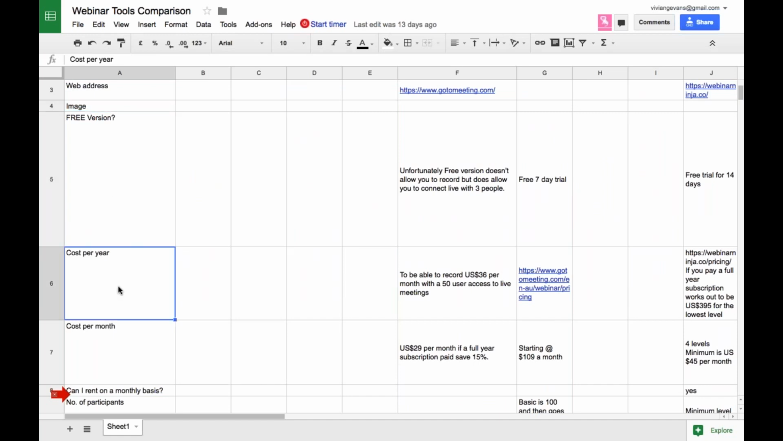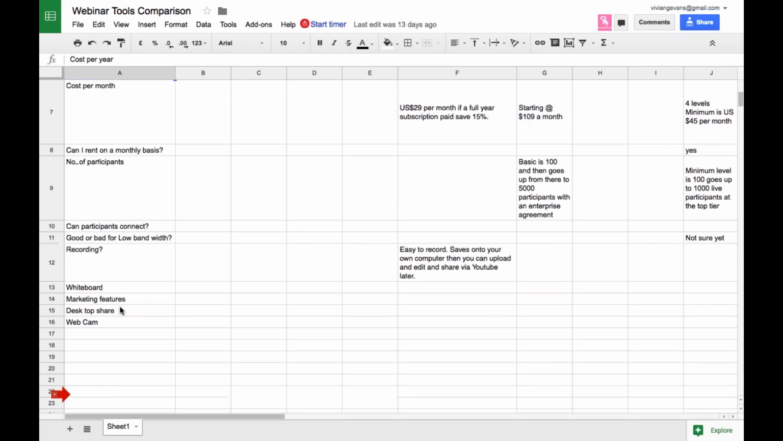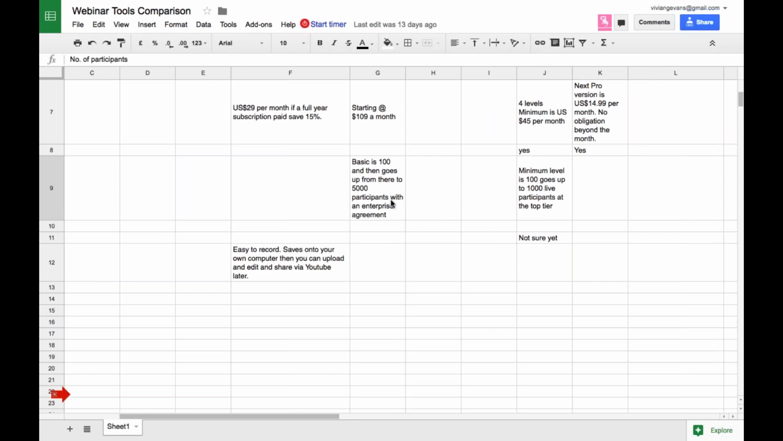If there's a free version, what the cost per year is, what the cost per month. Can you actually rent it on a monthly basis? That can be really handy for setting up and starting off on your webinar tools and what you're choosing, because you might find down the track, no, that's not working for me, but you've been renting on a monthly basis, so that allows you to use it and engage with your audience, or with a partner in crime, and try it out. How many participants will be another one?